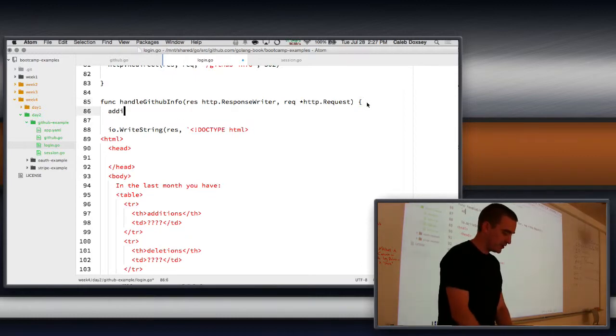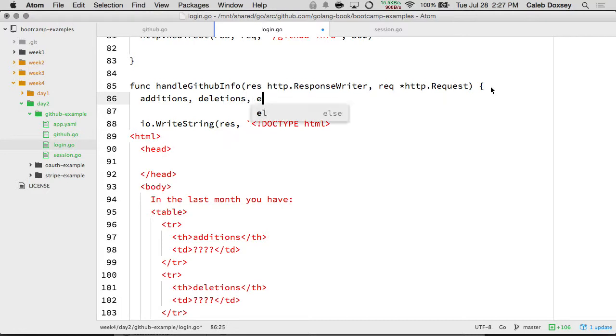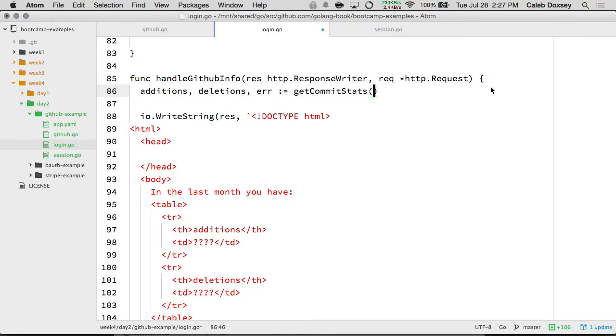I think we can do something like additions, deletions, error, git additions, and deletions. But let's just say git commit stats. Okay. So what do you think git commit stats will take? It's going to return the additions, deletions, and maybe error. But what should it take? Probably context. We'll need that. The access token. Yes, an access token. And maybe a duration. Okay. So since it will be a duration.